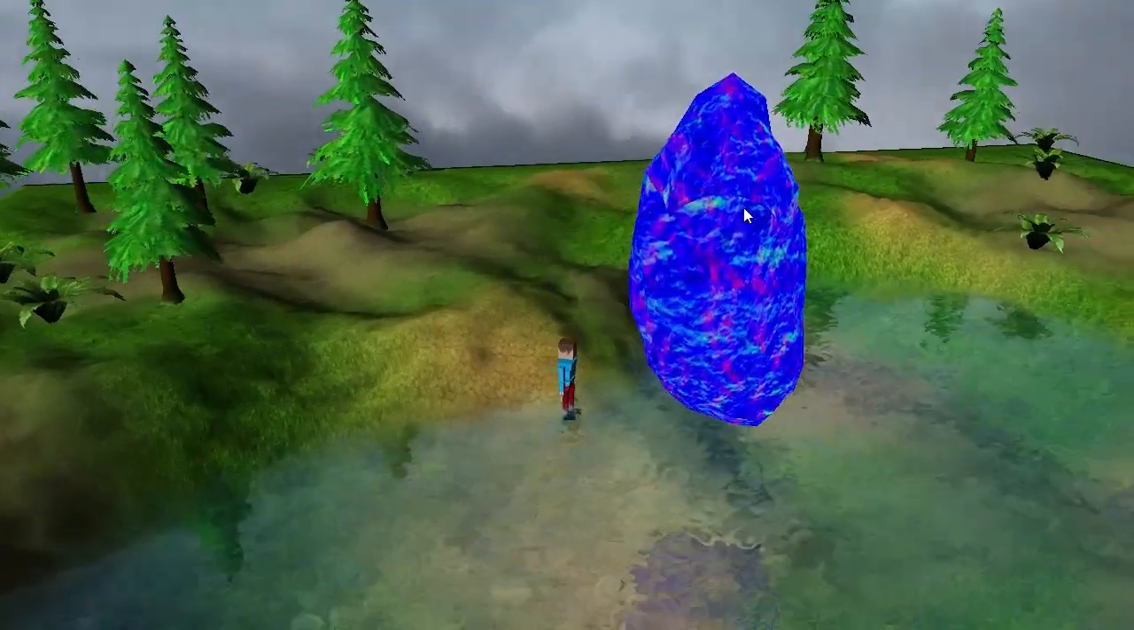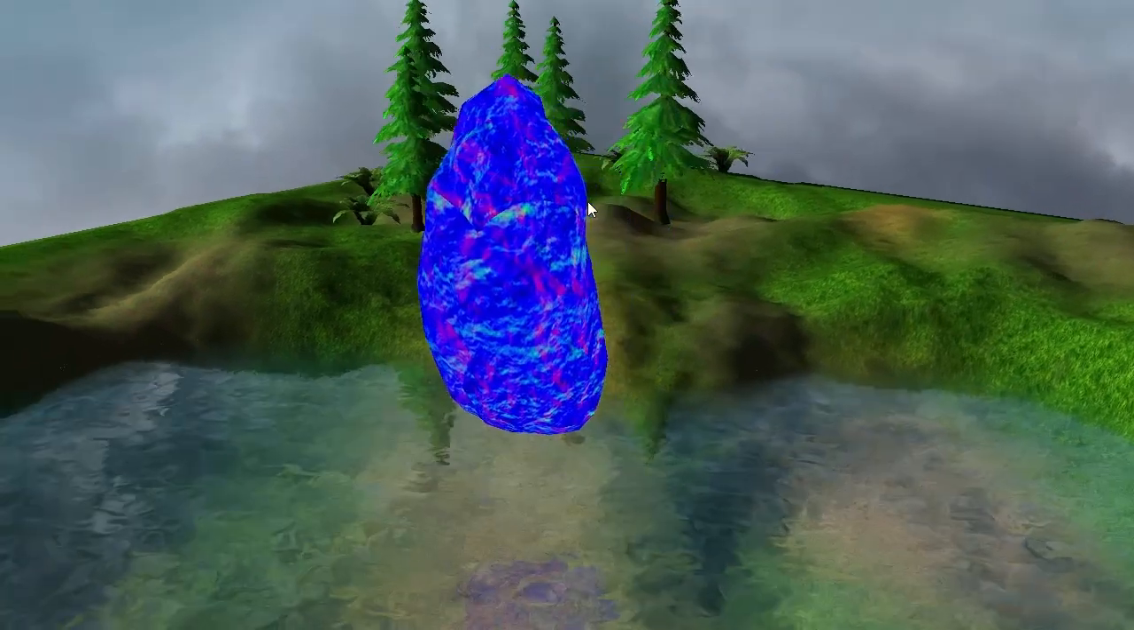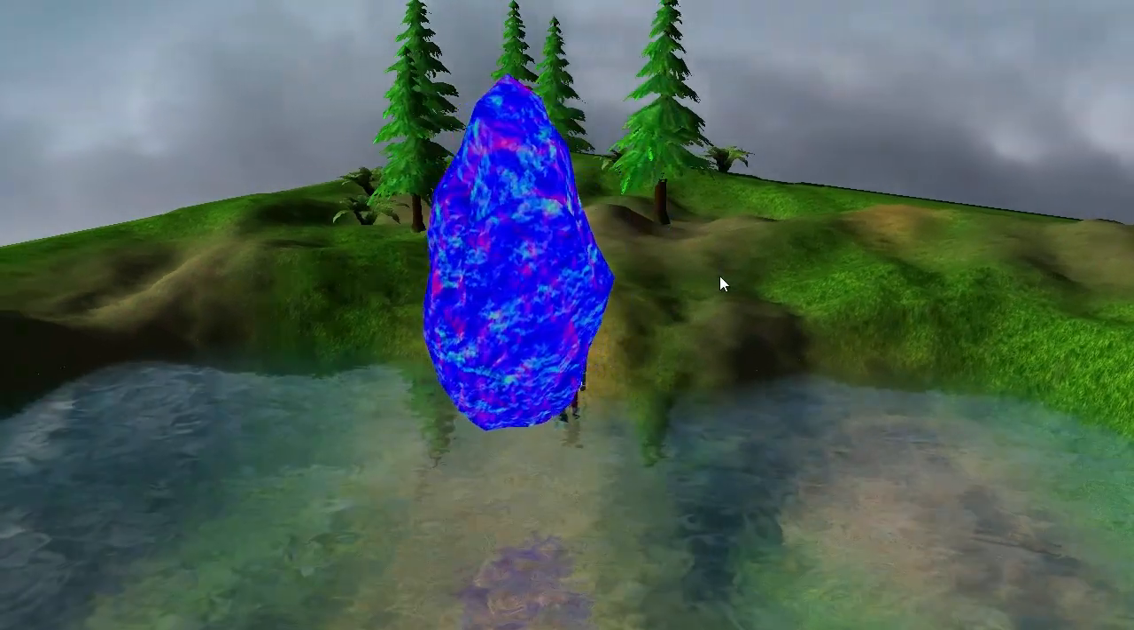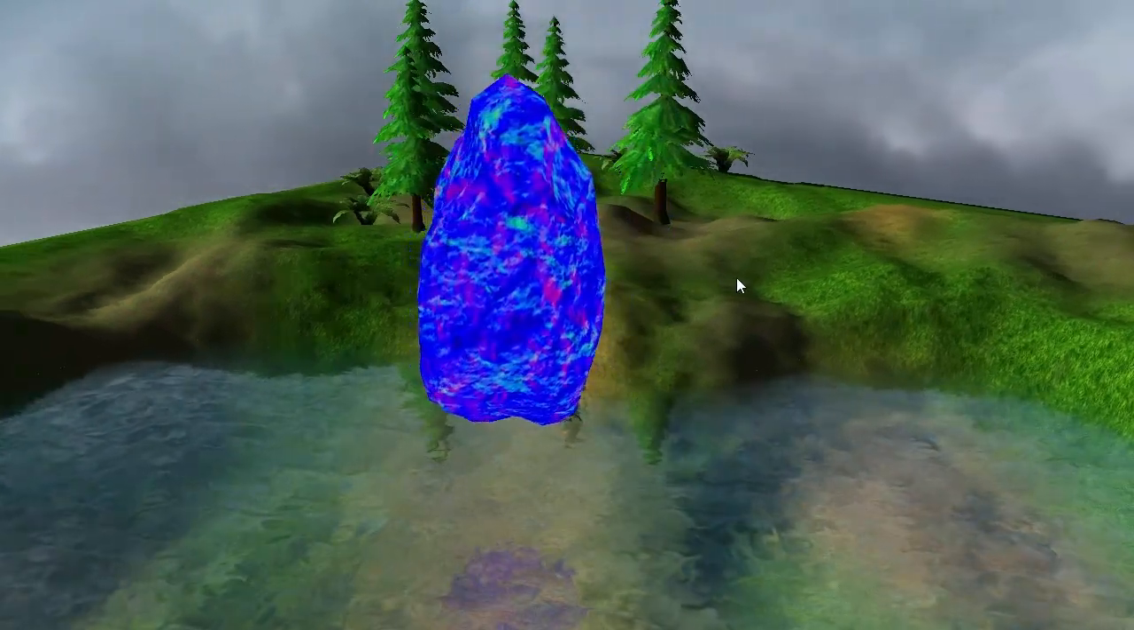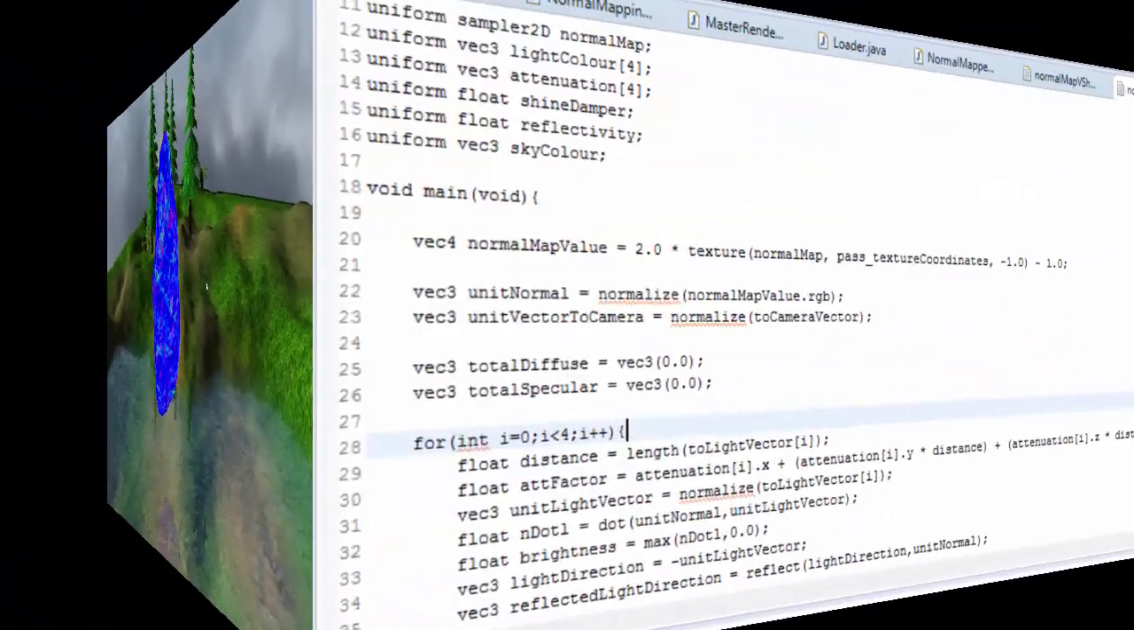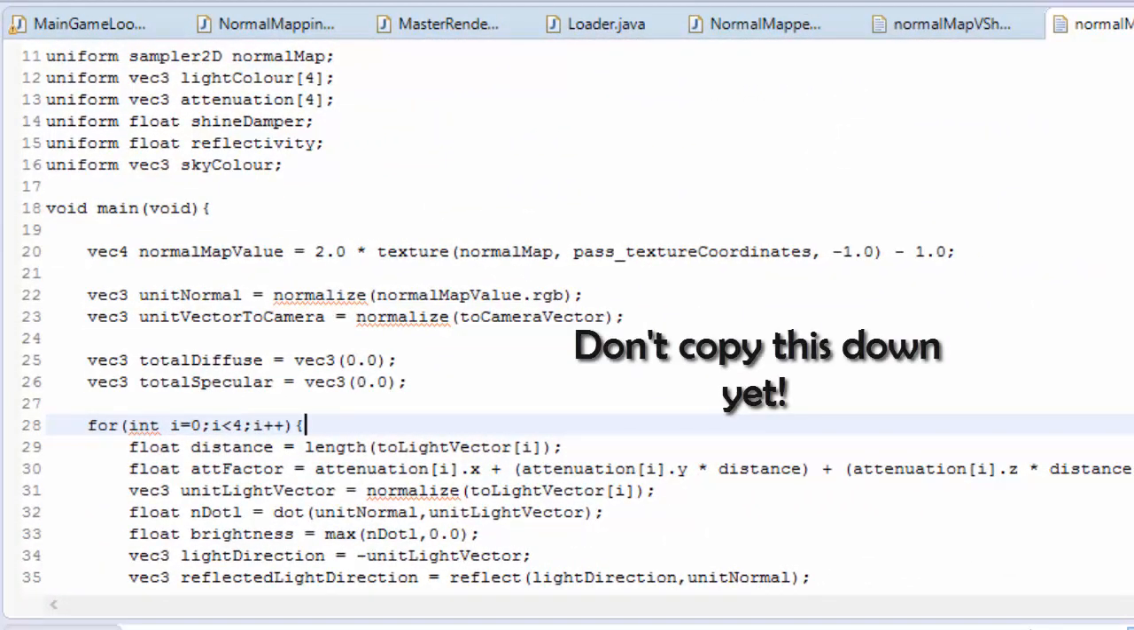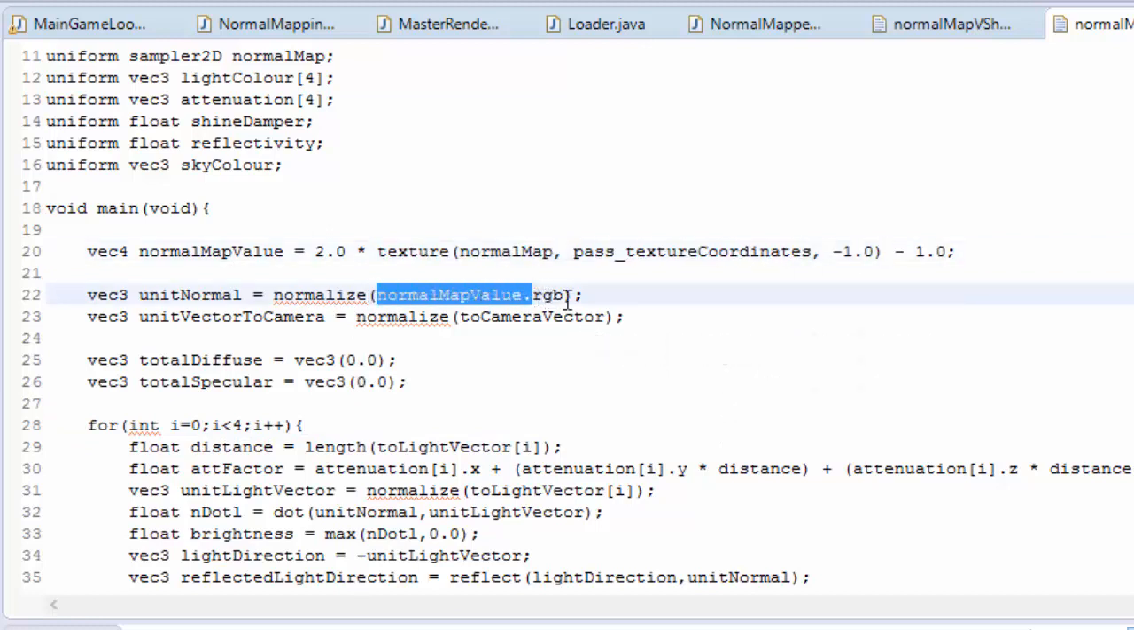So by mapping the normal map to an object just like we do with any other texture, we get a 3D vector representing the fake normal for every single fragment of the model. So right now, normal mapping might seem like a fairly simple feature to implement. You just have to sample the normal map texture in the fragment shader and then use that normal in the lighting calculations. However, it's unfortunately not quite that simple.